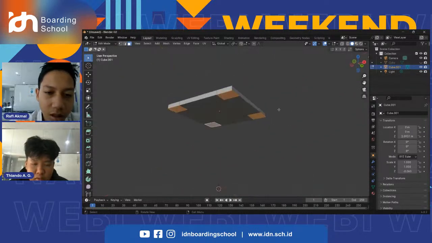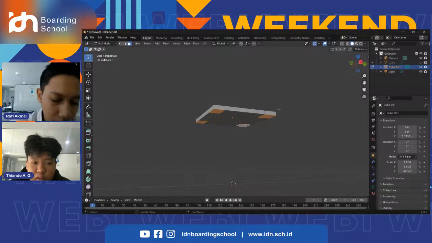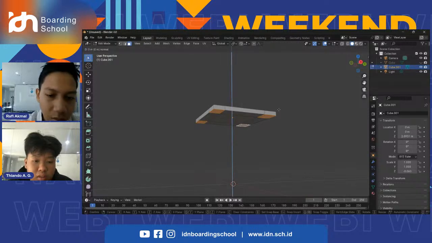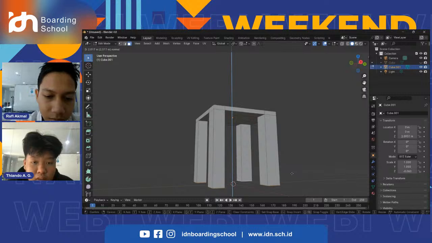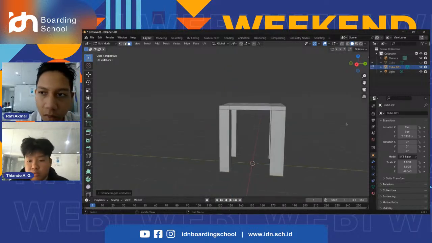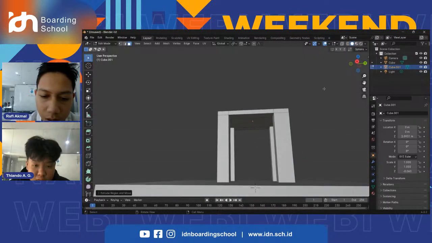1, 2, 3, 4. Okay, so now what I'm gonna do is extend it so it will look like a leg for the chair. So I'm going to press the E key. There's the blue line, which means it's the Z way, and then I'm just gonna pull it down, and there we go. Right, I'm gonna turn on the cube again. Okay, so it's already perfect.